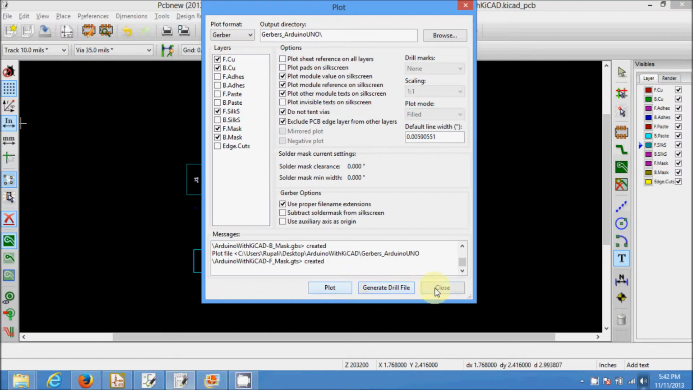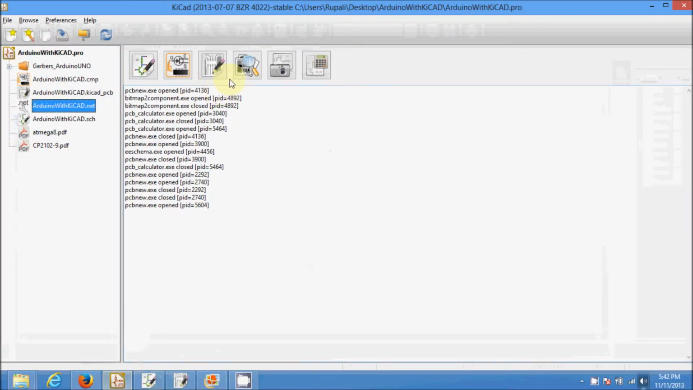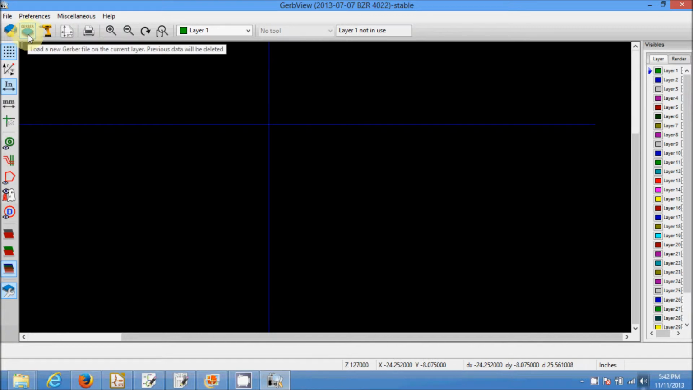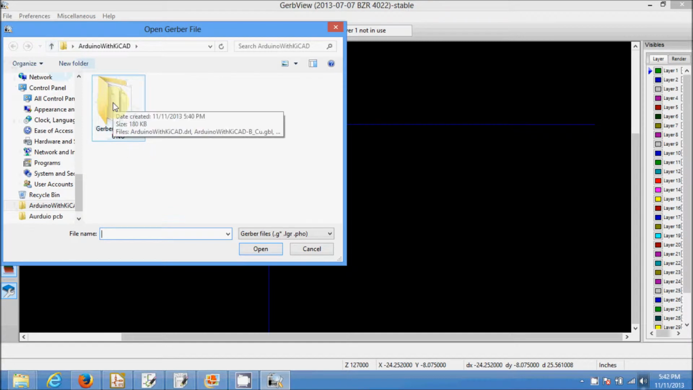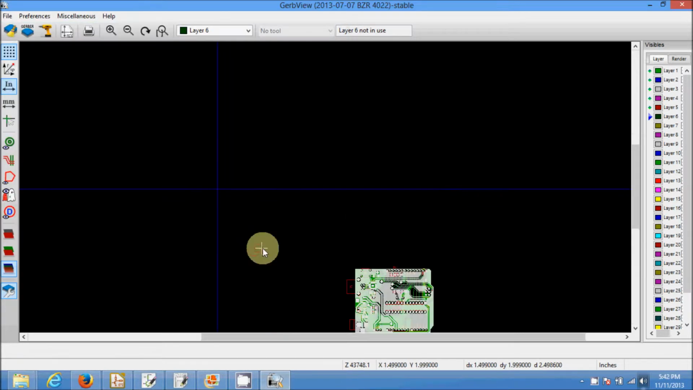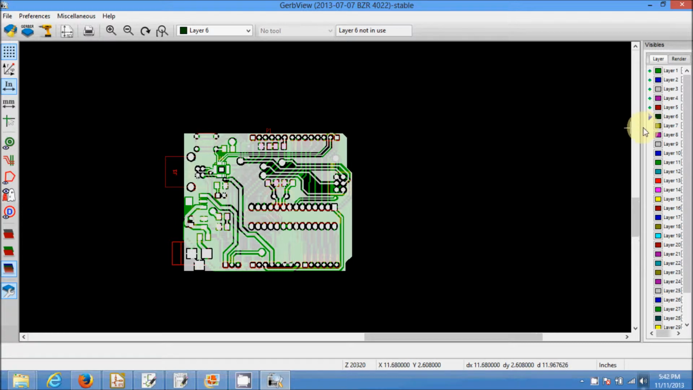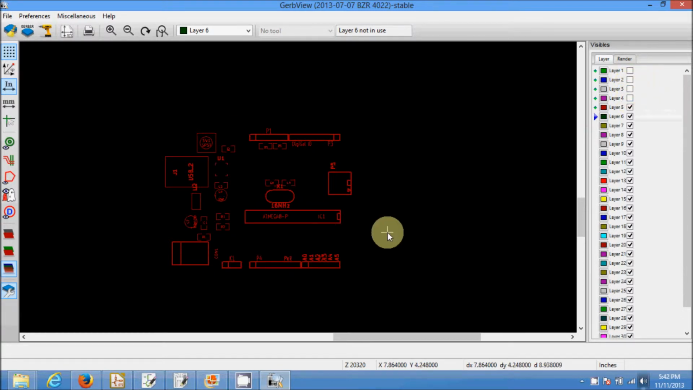Once you have the drill file and the Gerbers, your board is ready to be fabricated. You can close this window, and to view what has been plotted, you can go back to the KiCad main window and click on the Gerber view icon, so that brings up the Gerber view. To read the files, you can click on the Load option here. We had created a separate directory, so it's pointing there, and you can select all of them at once and see the Gerber files here. These are all the layers for the fabrication.